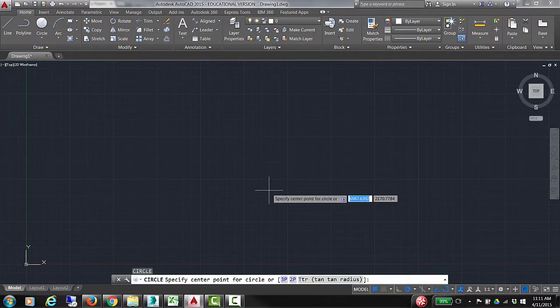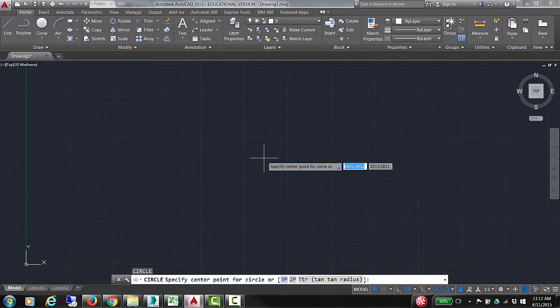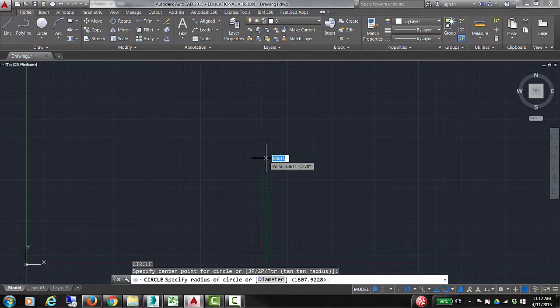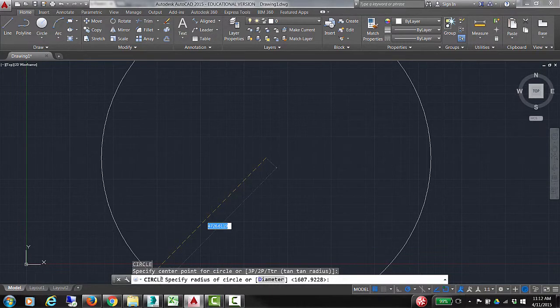Also on the command line you get information about the sequence of events that is to occur. So if you want to draw a circle, the first thing that AutoCAD wants you to do is either specify a center point for your circle or choose a different type of circle. So a 3-point circle, 2-point, tangent radius circle. So we'll do the first thing and select the center point for the circle, which will be just roughly in the middle of the screen here. Click.